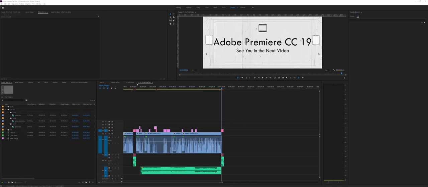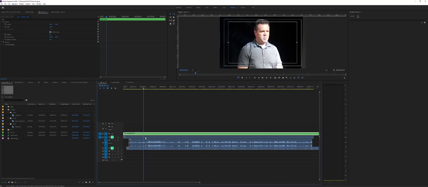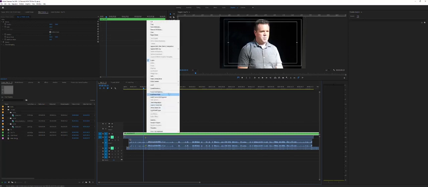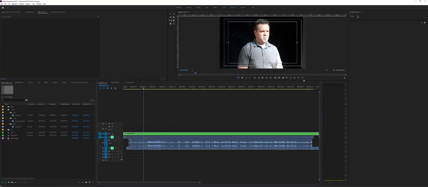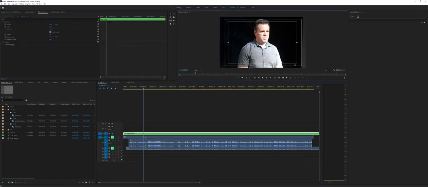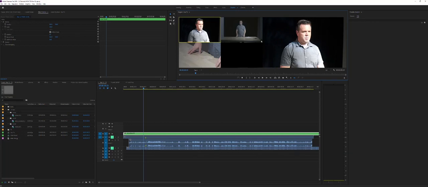Alright, in the last video we created a multi-camera sequence by dropping our footage in here, right clicking and saying nest, then right clicking again saying multi-camera enable, and then coming over to click our button and create the multi-camera. Well, let me show you another way. You can actually set this all up in one quick step.